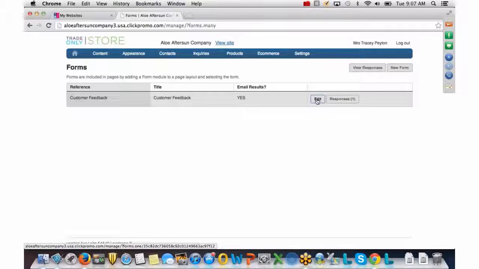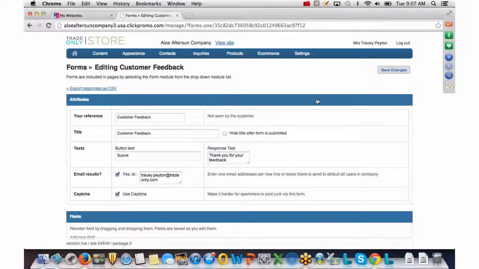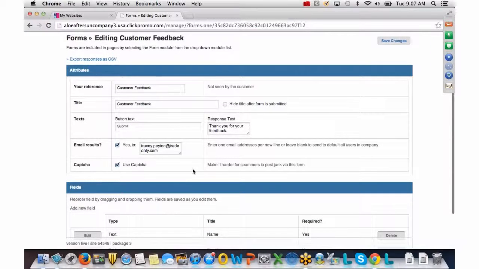But if I click on edit, this is going to allow me to edit this existing form that has already been created. So the attributes area, which is this top area, has your reference, which is basically the name of the form, the title of the form. It also mentions what you want the button text to be when they submit the form. You also have the response text and email results. So you have this information under attributes.